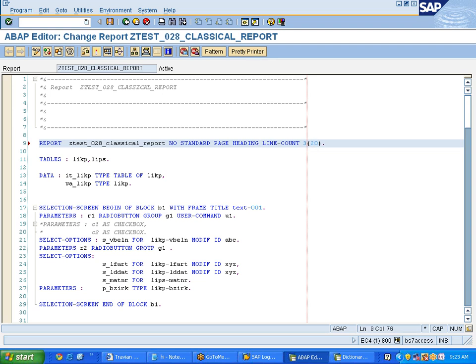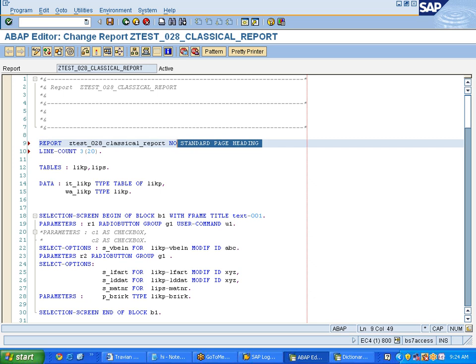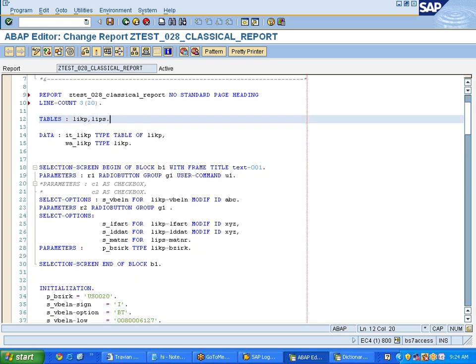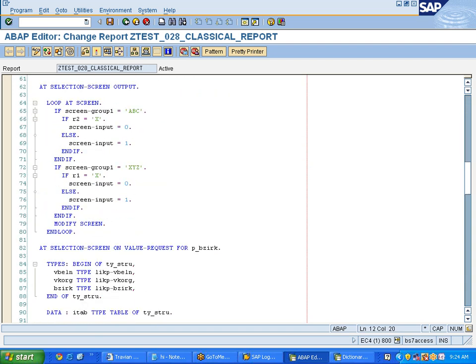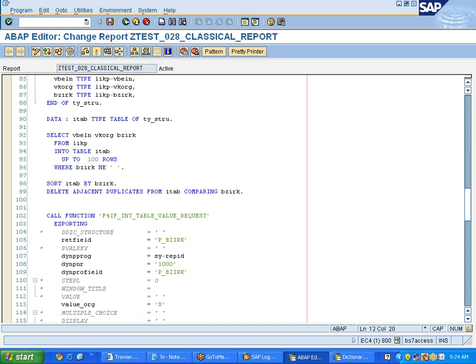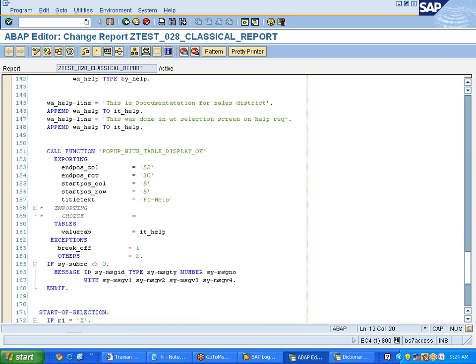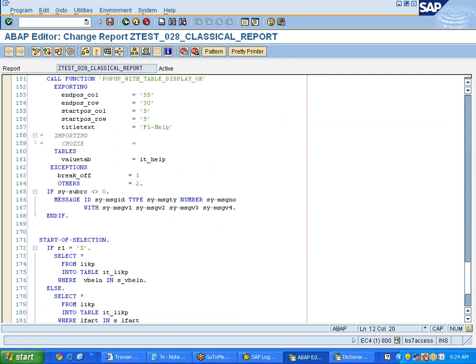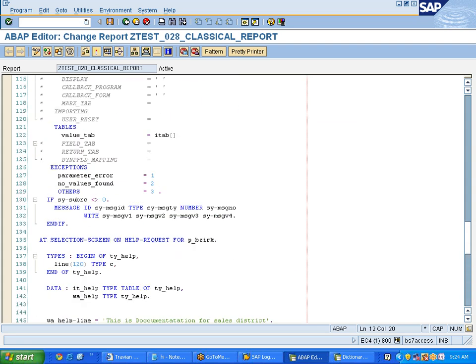Sir, actually I have a small doubt. All this code above START-OF-SELECTION, all this initialization, selection code, will not execute. Only START-OF-SELECTION and END-OF-SELECTION will execute, whenever you press the execute button in the selection screen, so only this code will be executed.